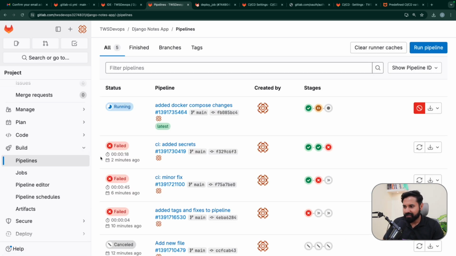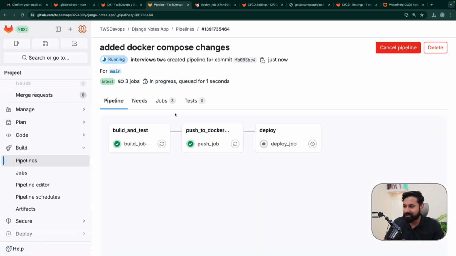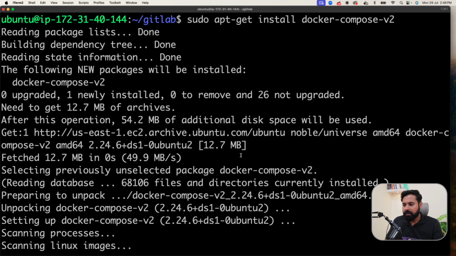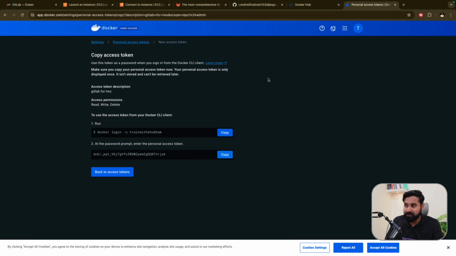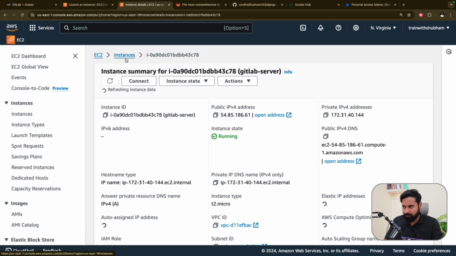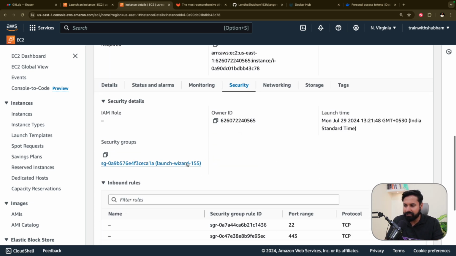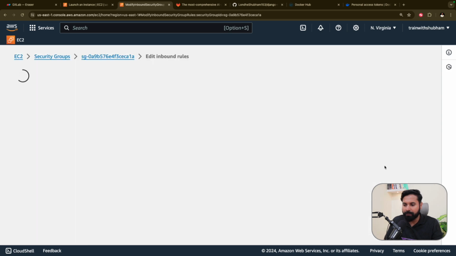Okay, let's see. Oh, the stage is paused. Let's see what is happening in that stage. Build and test is done. Push to Docker Hub is done. Now the deployment is happening, which means your application is now deployed and it's running. Let's go and check it. But before, this application is running on port number 8000. Your instance or your system needs to be opened to the internet to be accessible on port number 8000.